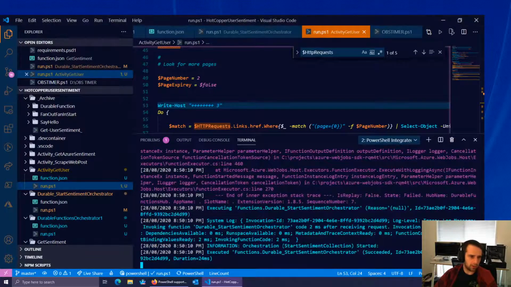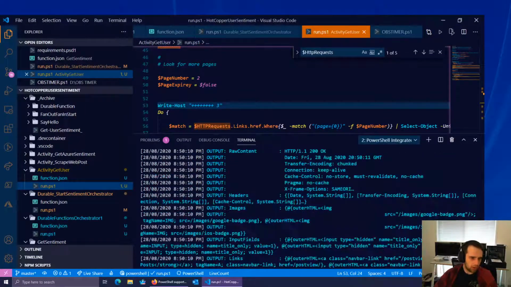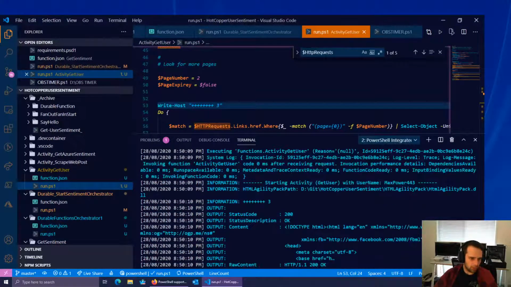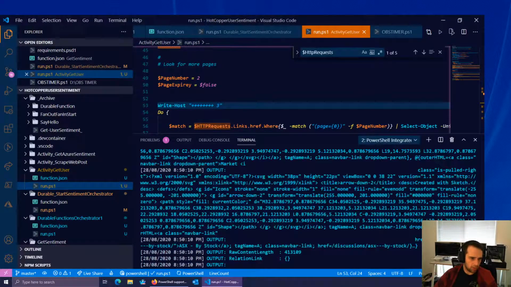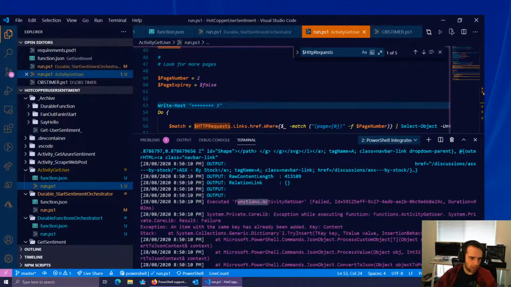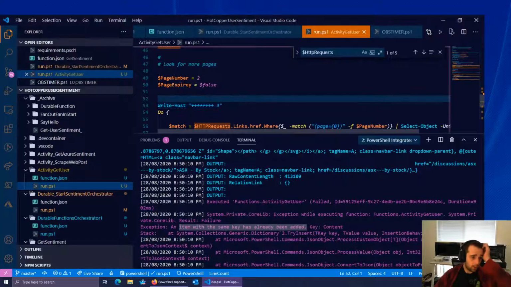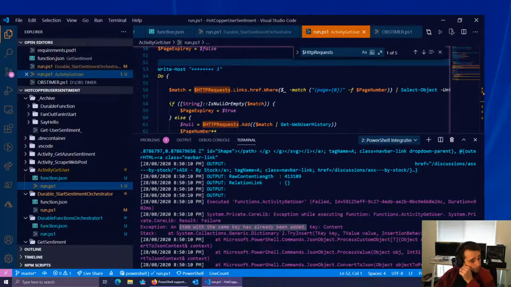Okay, completely different errors, which is good. So we got a ton of output. Cool, that's what I wanted to see. I want to actually see output. Okay, functions, activity get user, failed. Exception: key, an item with the same key has already been added. Cool. All right, so we're at 3 now.